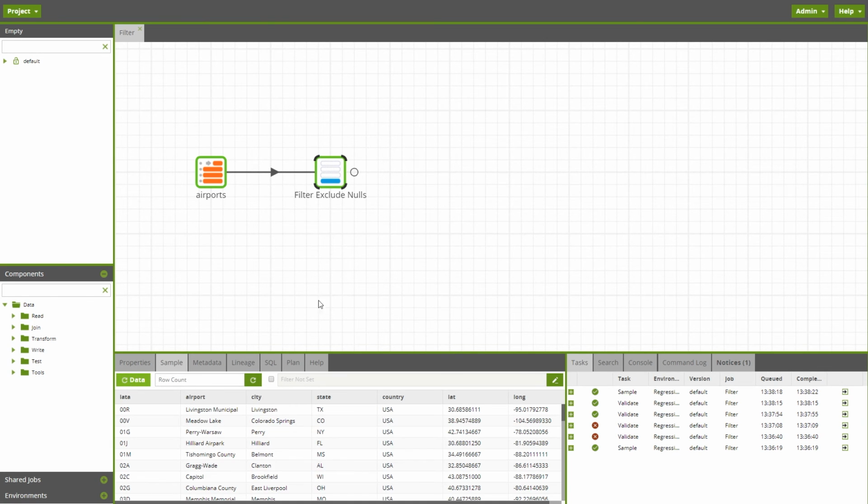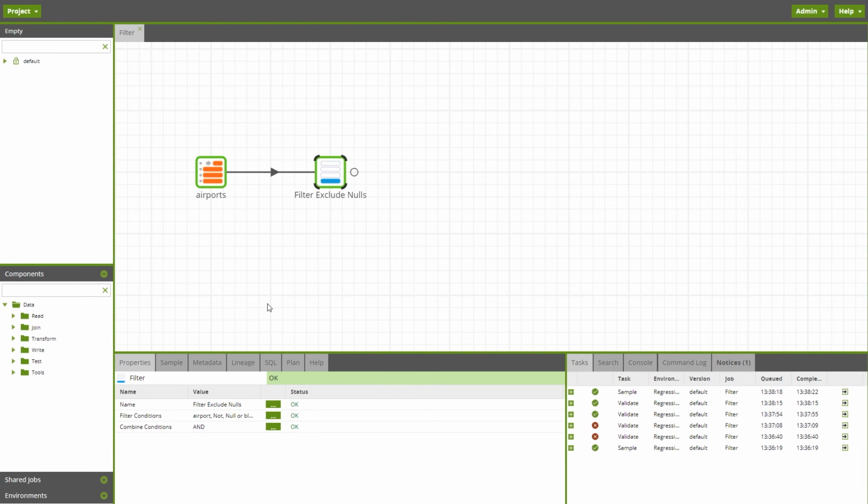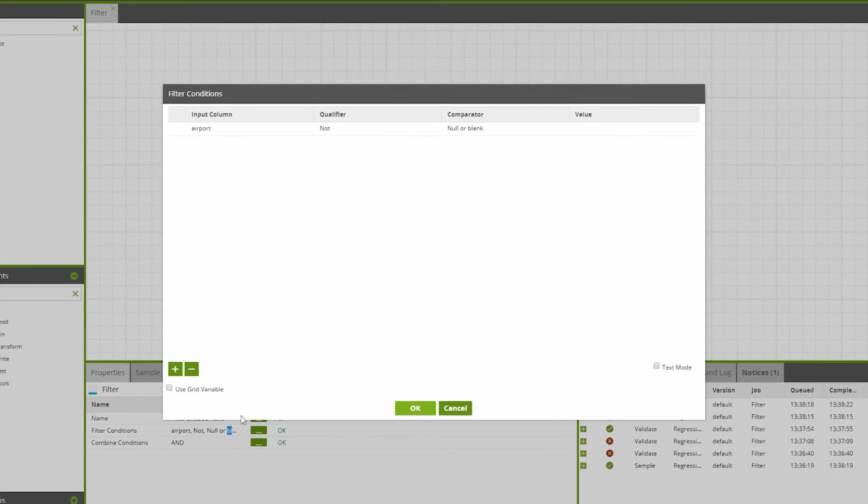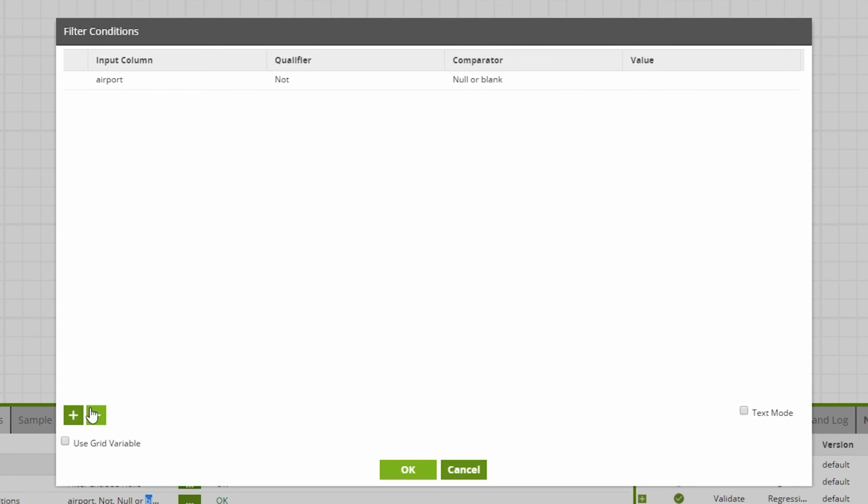You can add multiple filter conditions to the same filter. If we also wanted to filter the data to leave only airports where the state column has a value of AZ, we can set up a second filter within the same component to achieve this. To add a second condition to the filter, first move back to the Properties tab, then double-click again on Filter Conditions, and press the plus button to add a second row.